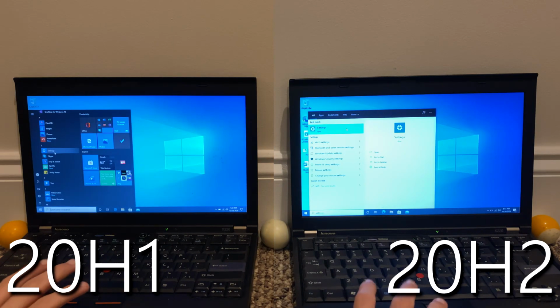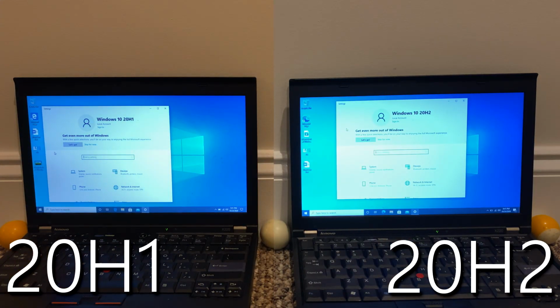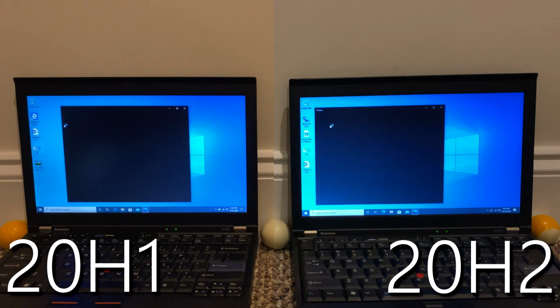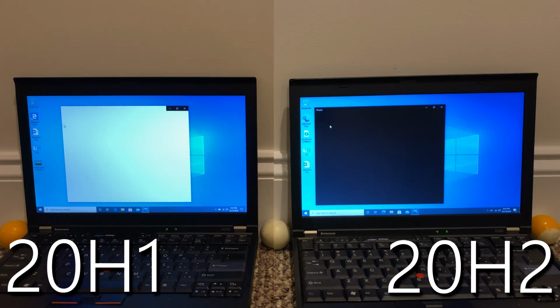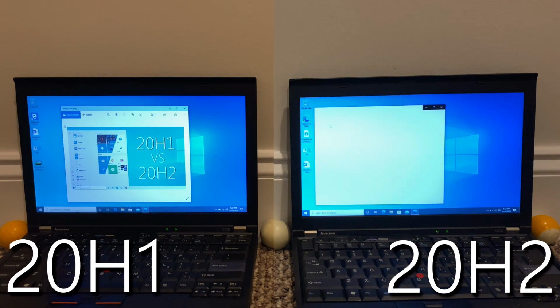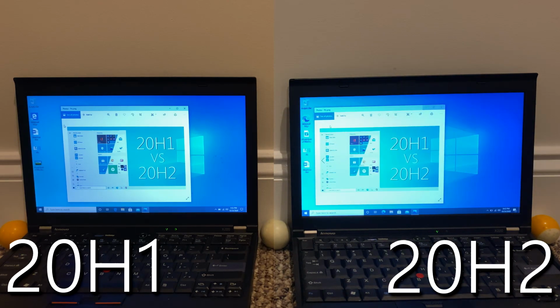So here's settings, a more modern Windows application, and as you can see, they both basically loaded up at the exact same time. Now here's where things start to get interesting. Opening a photo, I was expecting both of these to load at the exact same time, just like all the other tests did. However, something weird happened, and 20H2 took an extremely long time to load the photo. I'm not sure why, this might be because of program optimization, but these are both running the same app, so that kind of confused me.